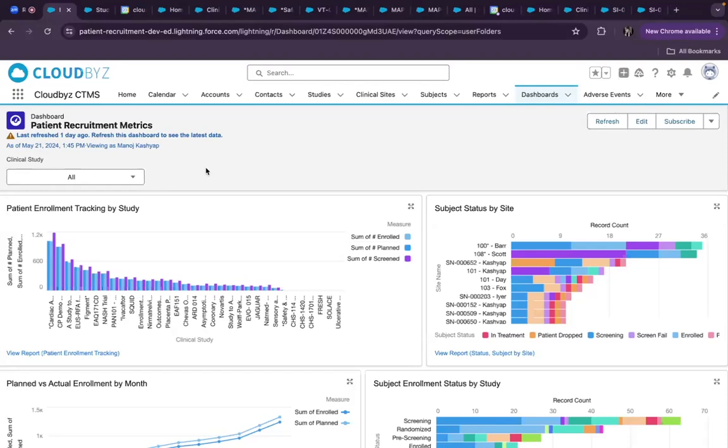Now, let's start with the patient enrollment information tracking. What you see on the screen is a dashboard, which is out of the box for patient recruitment metrics. This powerful dashboard provides a real-time overview of patient enrollment and participation status across various studies, which is crucial for any sponsor or CRO managing clinical trials effectively.